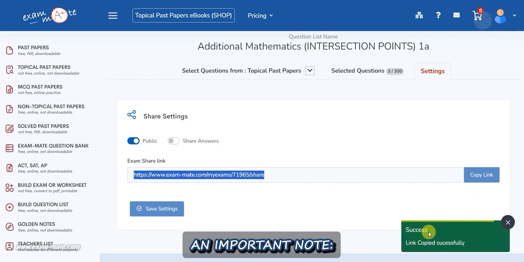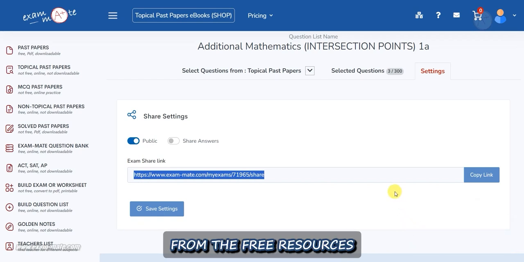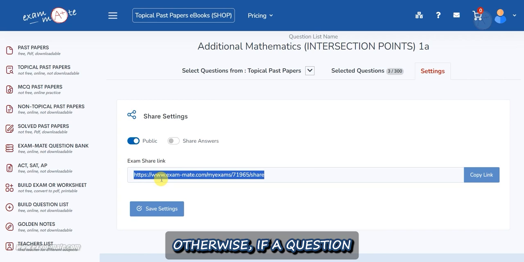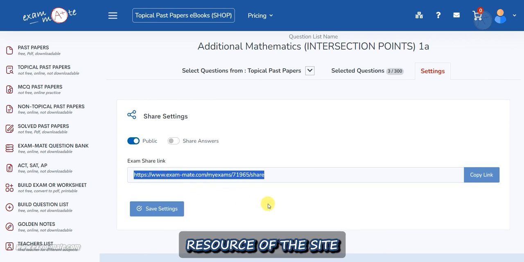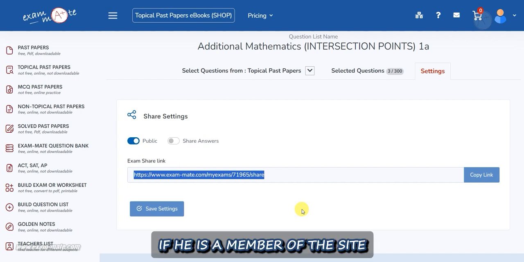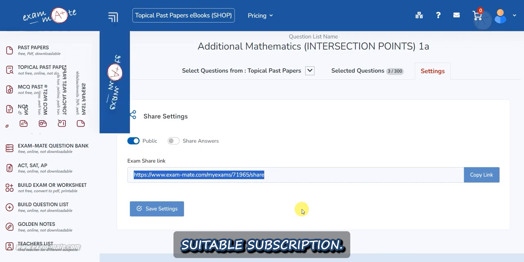An important note: if you add questions from the free resources of the ExamMate site to your question list, you can send them to anyone. Otherwise, if a question from a non-free resource of the site is in your list, your recipient can see your question list if he is a member of the site and has a suitable subscription.